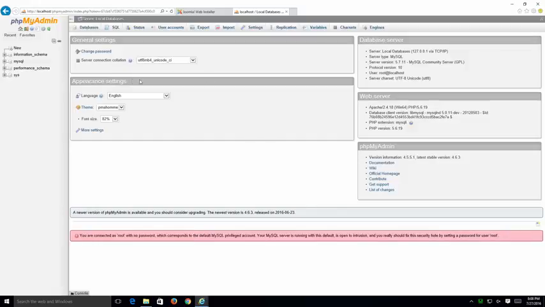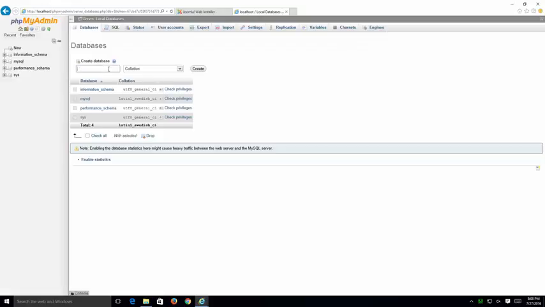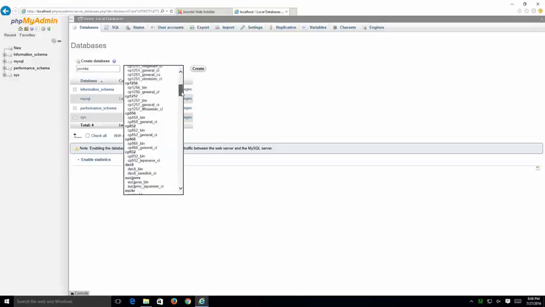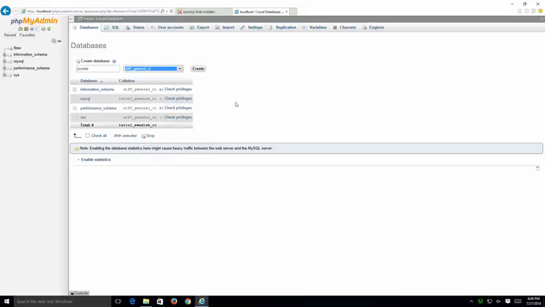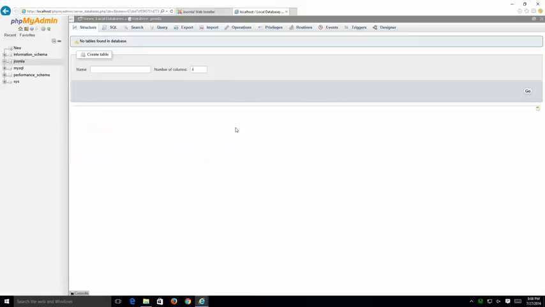Here we can go ahead and create a new database by going to database. I'm going to go ahead and type in the name of my database. I'm just going to type in Joomla. For the collation, I'm going to scroll down all the way to utf8 general ci. So this is the database collation that you need for Joomla. And I'm going to go ahead and click on create. Okay, so now on the left you're going to see the database that you've created.